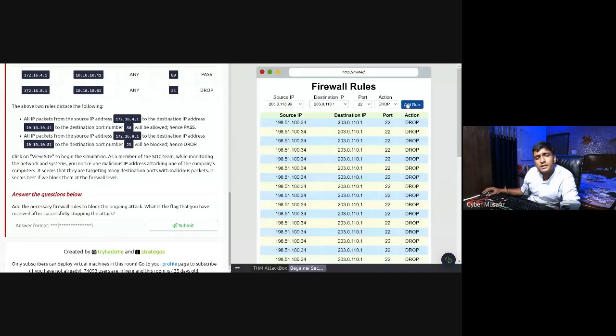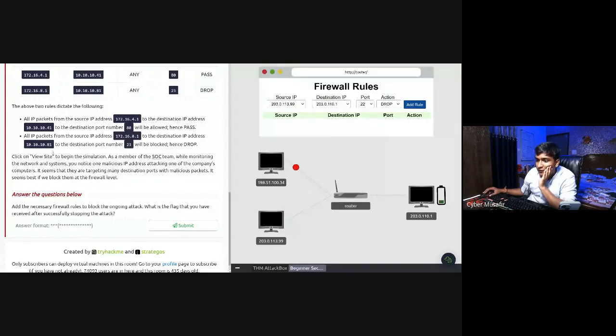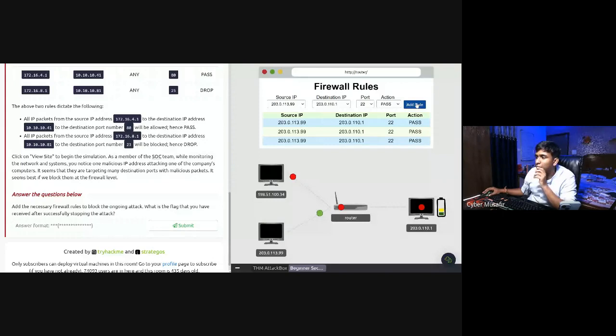Let's play this game. Unless I get the right answer, I'll keep trying. Port 23 is not there. Action pass, port 80. I have to pass. Okay, pass, pass, pass. We don't have to pass. You have to block it.